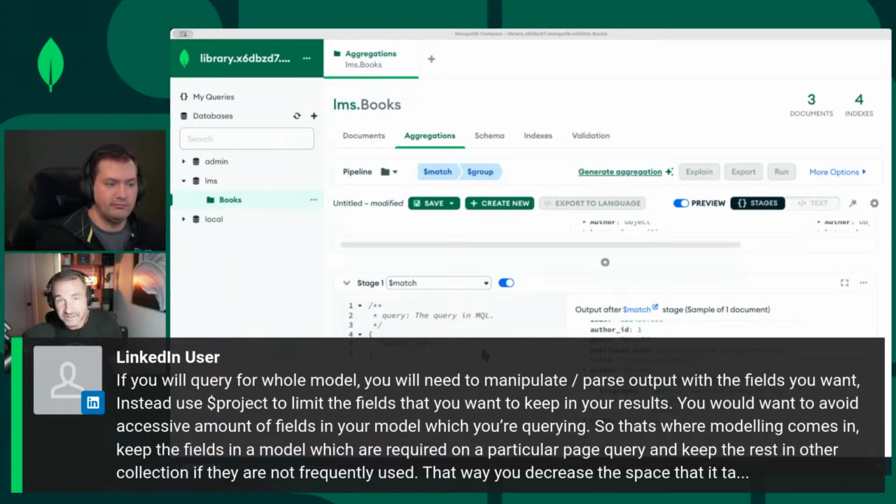Data that is accessed together should be stored together. And conversely, data that is not accessed together should not be stored together. Great. I don't know who said that, who that LinkedIn user is, but so we're not saying create a books.